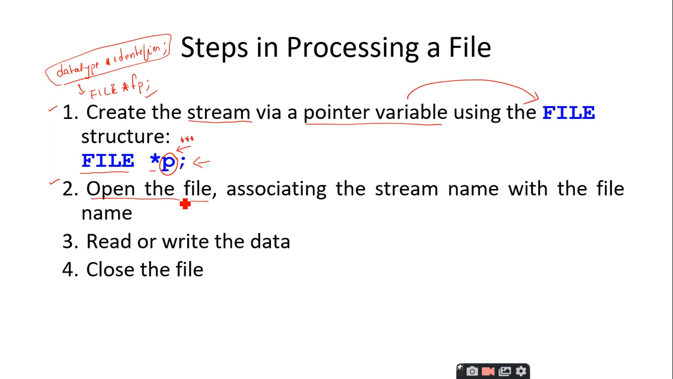You need to open the file and you need to process the data. Without opening, nothing can be done on the files. So you need to open the file, associating the stream name with the file name. I'll tell you how it can be done. And the third step is the remaining operations. You can read the contents from the file, or you can write the contents onto the file. Any operation you can perform here. And the last one is closing the file.